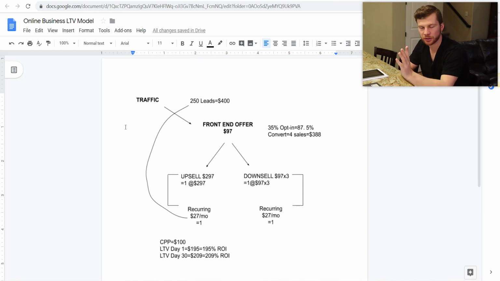You have a traffic source: Facebook, Instagram, YouTube, whatever the case may be. Let's say your front end offer is $97. Okay. And you spend $400 to get 250 leads. All right. So you spend $400 to get 250 leads, 250 people come into your landing page, all right? And let's say that 35% of them say, you know what, yeah, I'm kind of interested. I'll put my name and email in and I'll give it a deeper look.